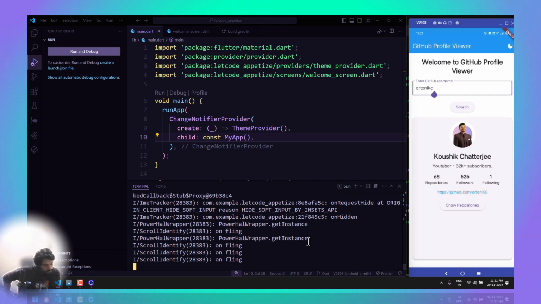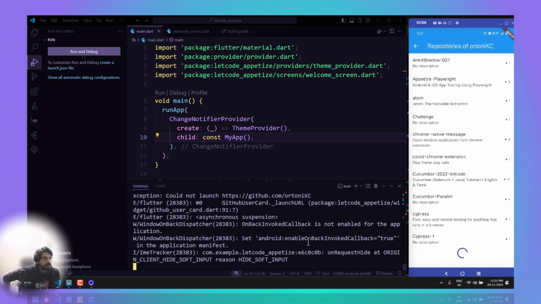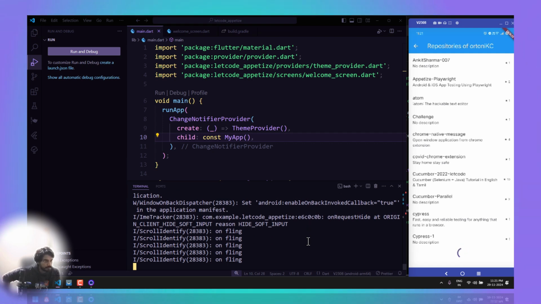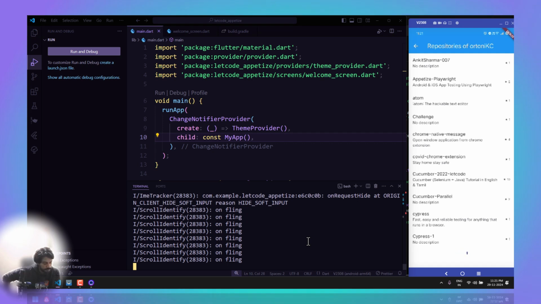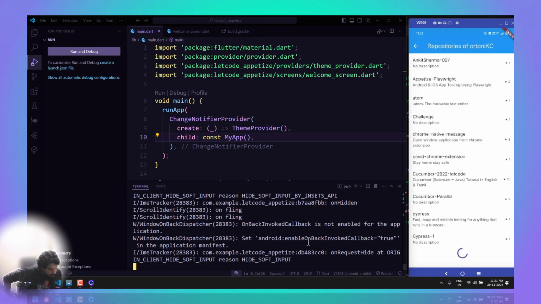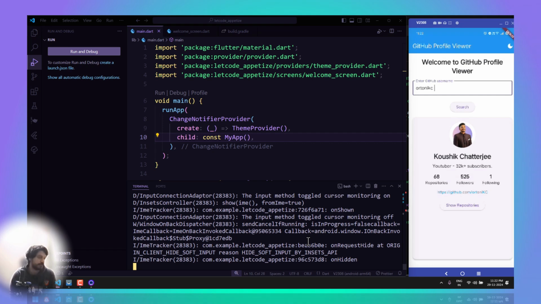On clicking on the URL, nothing happens, nothing changed. On clicking on show repository, you can see we have the loader, we have the list, and once I scroll, scrolling is not working. A few things are messed up. So I'm not going to carry forward much. We got some issues, but we can fix that very easily.